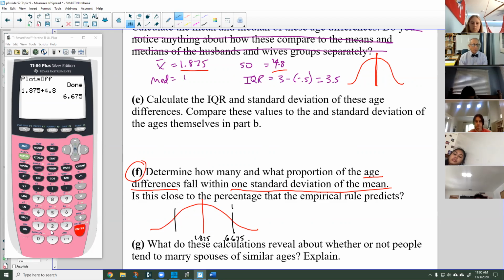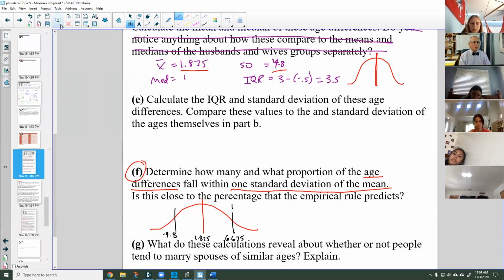And one standard deviation the other way would be 1.875 minus 6.675. And I get negative 4.8. Now remember, we're dealing with the differences. So it's okay to have negative numbers. A negative number just means that the wife was older than the husband instead of the husband being older than the wife. Am I clear on that? Yes? I'm seeing mostly yeses. Okay, great. All right. So let's go back and look at our data. Our data is right here. Let's make a 2-page display.